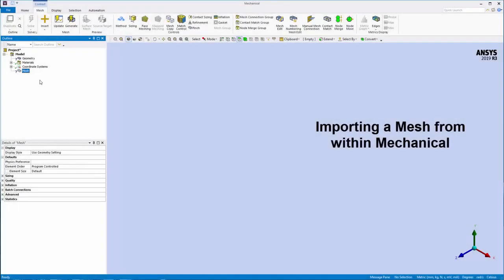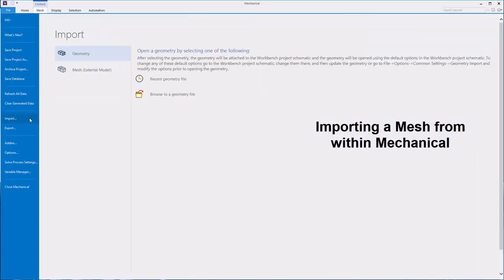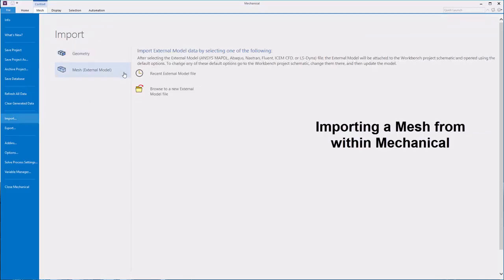When you open the Mechanical application without importing a mesh, an import option is available on the File tab that enables you to import a mesh file from an external model system. When you select the import option, another new mesh, external model, option becomes available. This option opens a dialog that you can use to select your mesh.